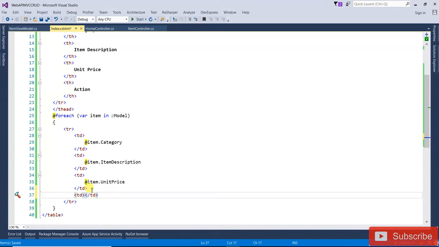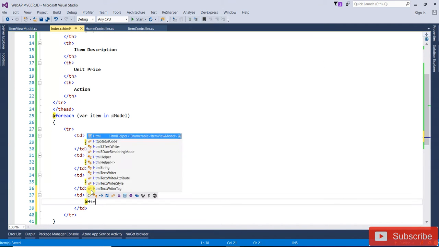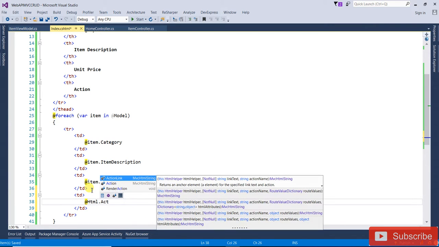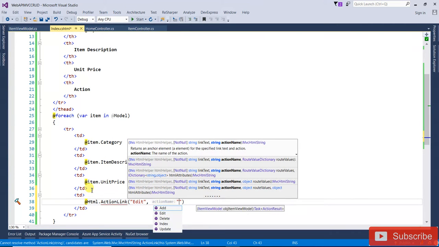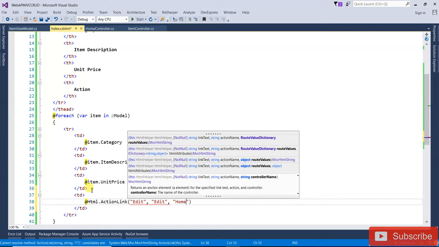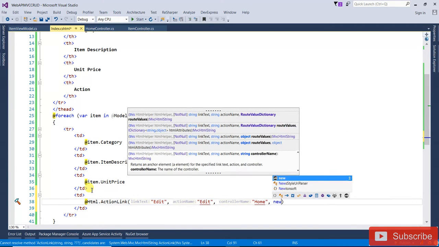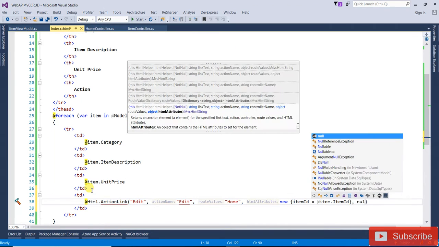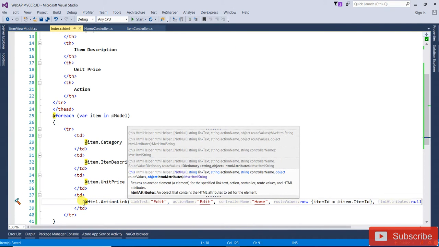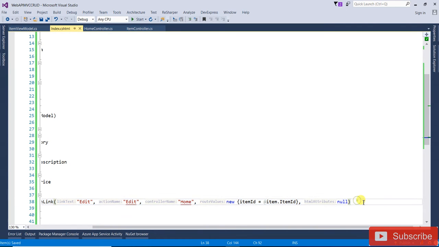The next one will be your TD. This one will be the action link. First one will be Edit. The text will be Edit, then the action name will be Edit. Then your controller name will be Home. Then the attribute will be item ID equal to @item.ItemID. The next will be null. That is done.